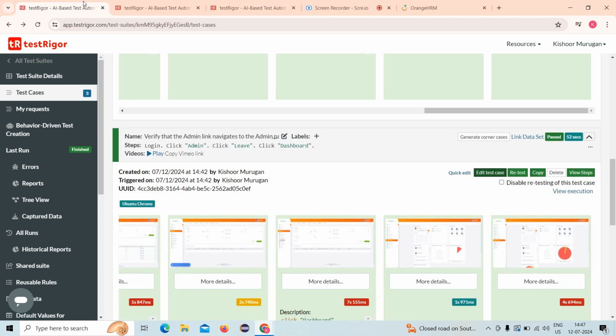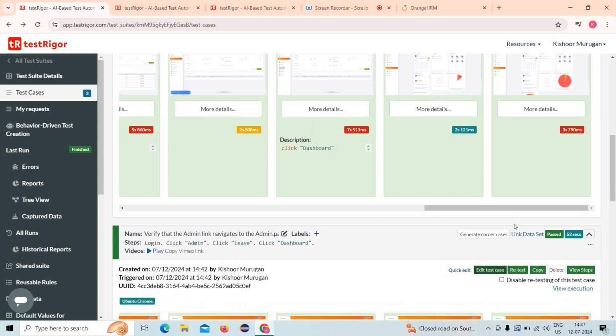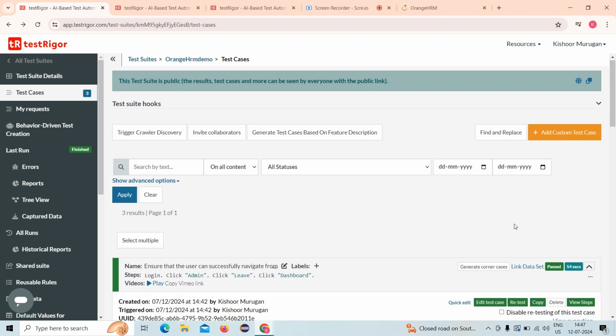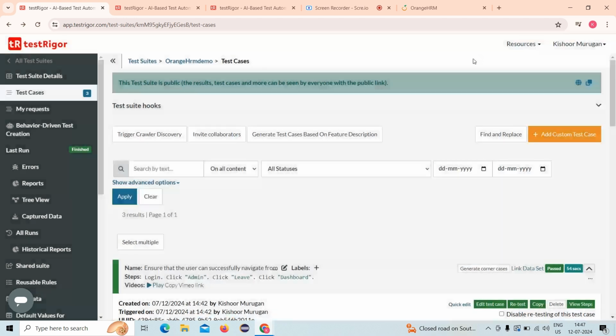Next, you can link a data set. There are a lot of options we can use, and we'll see them one by one, but it does this for all three test cases. We can add a custom test case also. Suppose it tested three flows, and you have another two flows, we can add them here too. So this is what the AI tool TestRigor is about.